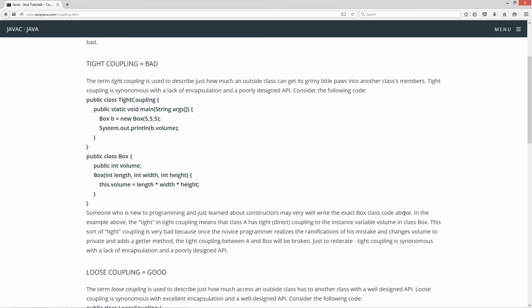Now, someone who is new to programming and just learned about constructors may very well write the exact Box class code above. Now, in the example above, the tight in tight coupling means that class A has tight or direct coupling to the instance variable volume in the class Box. Now, this sort of tight coupling is very bad because once the novice programmer realizes the ramifications of his mistake and changes volume to private and adds a getter method, the tight coupling between A and Box will be broken.